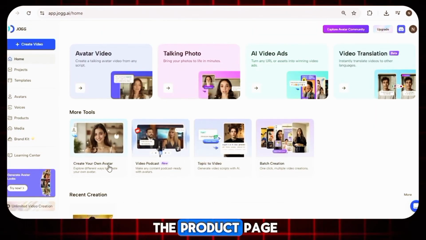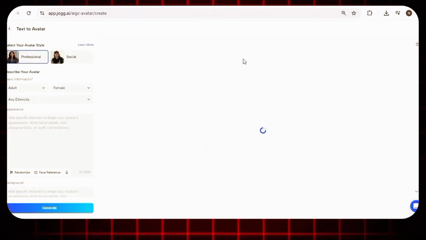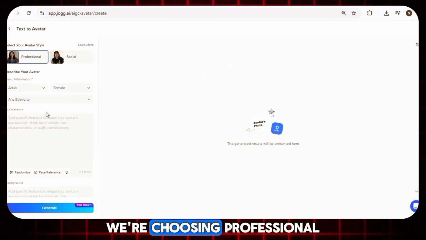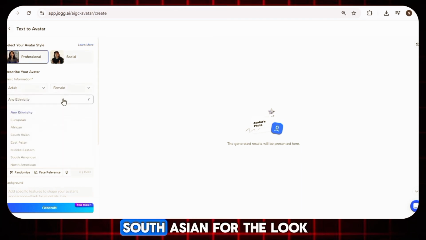First, head over to the product page, click on the Create Your Own Avatar, then Text to Avatar option. Select a style for your avatar, we're choosing Professional. Then under Basic Info, select Adult for age, Female for gender, and South Asian for the look.